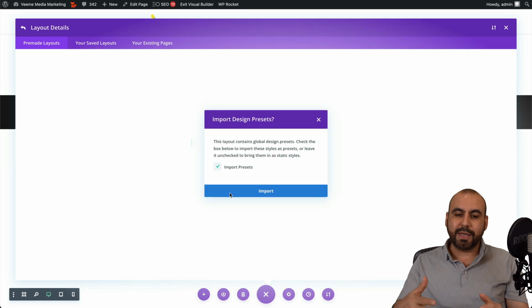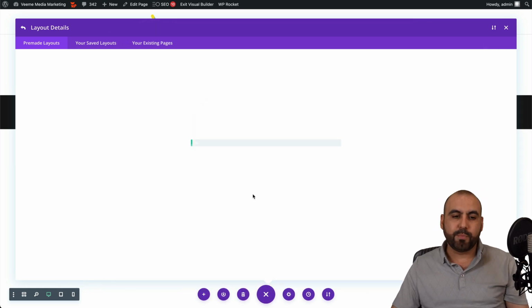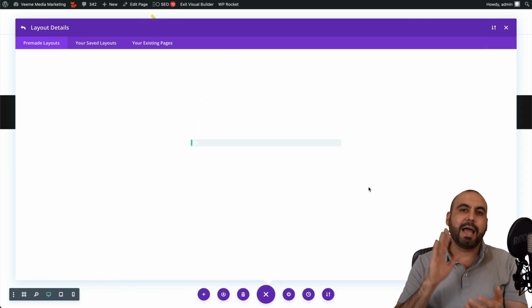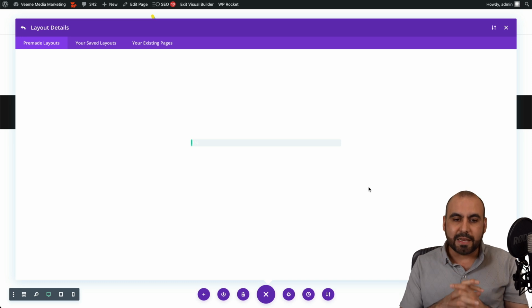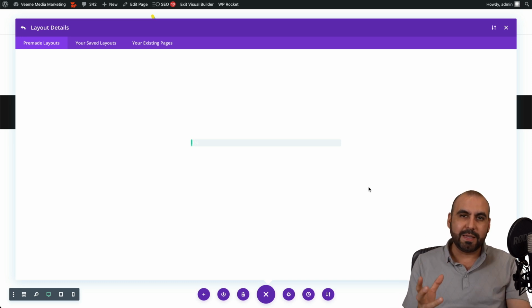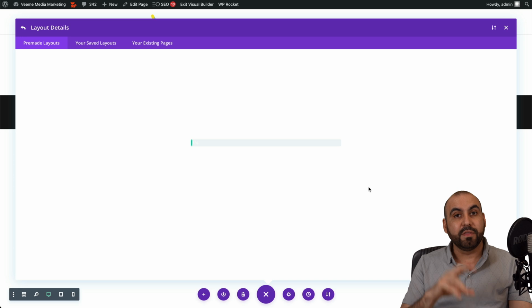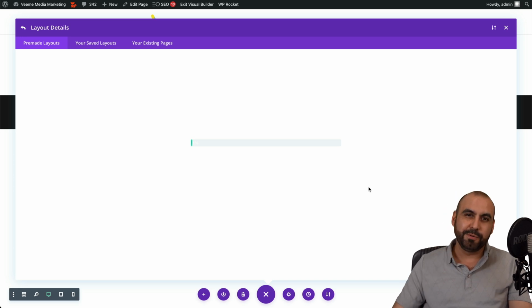So what it's going to do, it's going to build it for me. Yes, I'm going to import the presets there. It's going to add the images. It's going to add everything that I need. But the beauty about Divi is the power of the builder, okay? And that's what I'm going to show you.